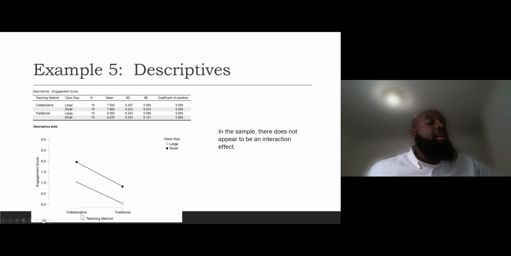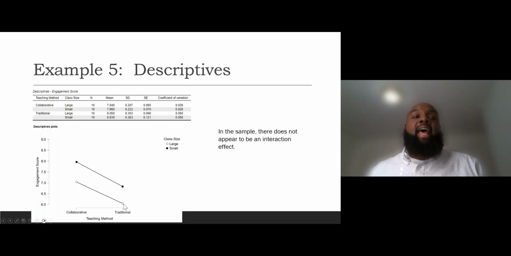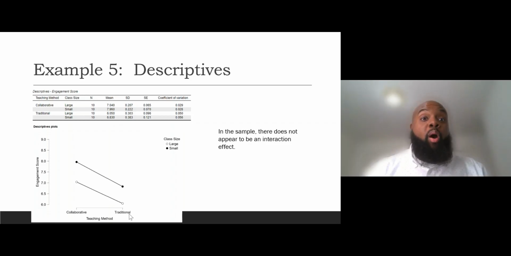Now I'm going to look at collaborative versus traditional. Whether you're in a small or a large classroom, the collaborative group endpoints are higher than the traditional classroom endpoints, right? When I look at the small classroom, collaborative is higher than traditional. And when I look at the large classroom, collaborative is higher than traditional. That's some evidence that teaching method may be significantly different. I don't know. At least I know it's different. That is for the hypothesis test.